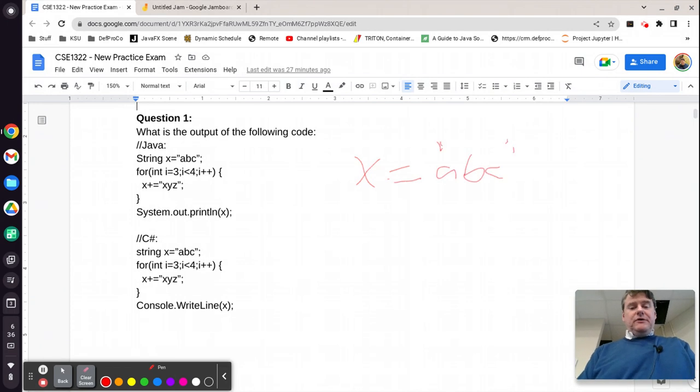All right, and then we have a loop, and it says int i equals 3. So I'm going to set up i equal to 3. And it says i less than 4. 3 is indeed less than 4. So I'm going to proceed into the loop. It says x plus equals xyz. So when you're doing a string concatenation, it's simply going to add it on to what was previously there. So we get xyz.